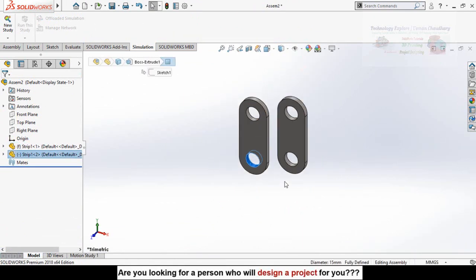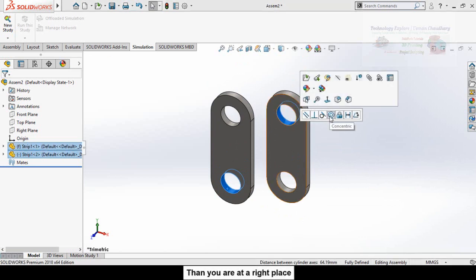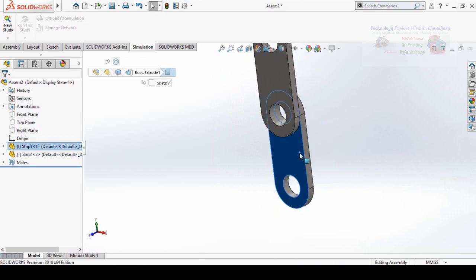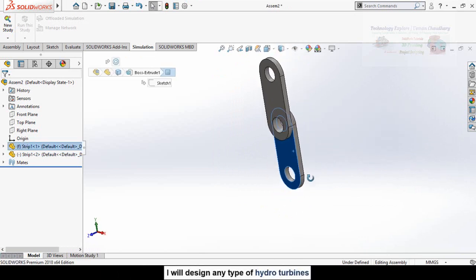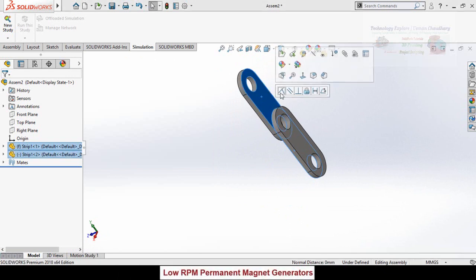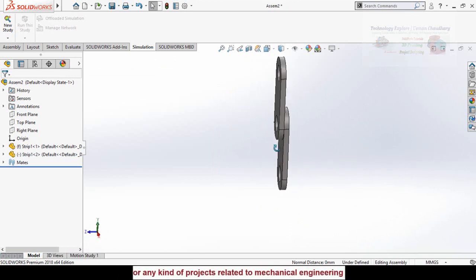Then select this cylindrical face and this cylindrical face. Make their relation concentric. Then select this face and this face. Release the Ctrl key and select coincident mate. For multiple selections, press and hold Ctrl key.